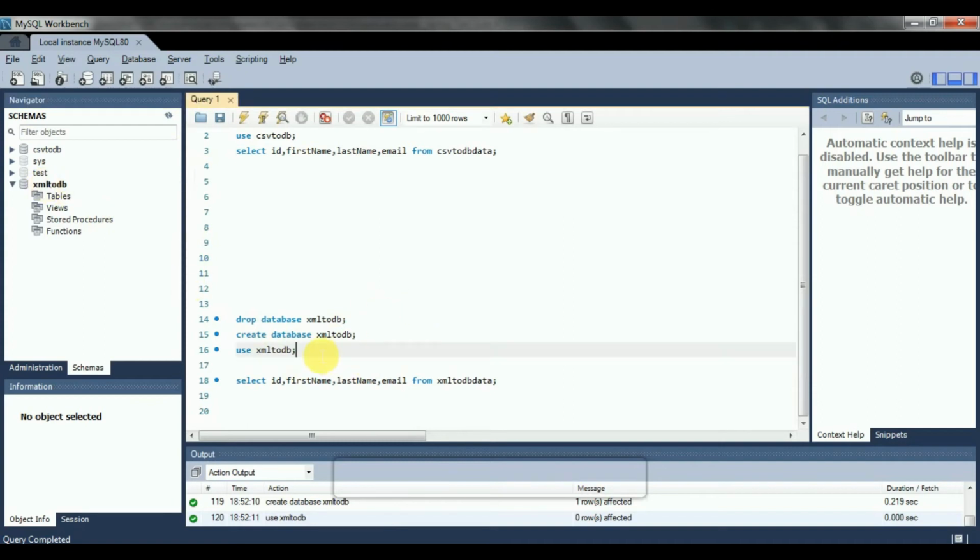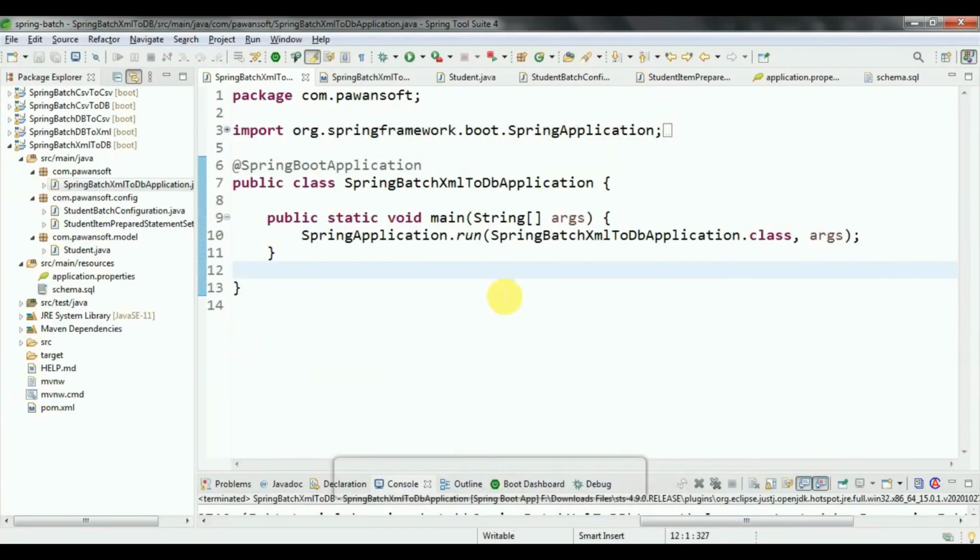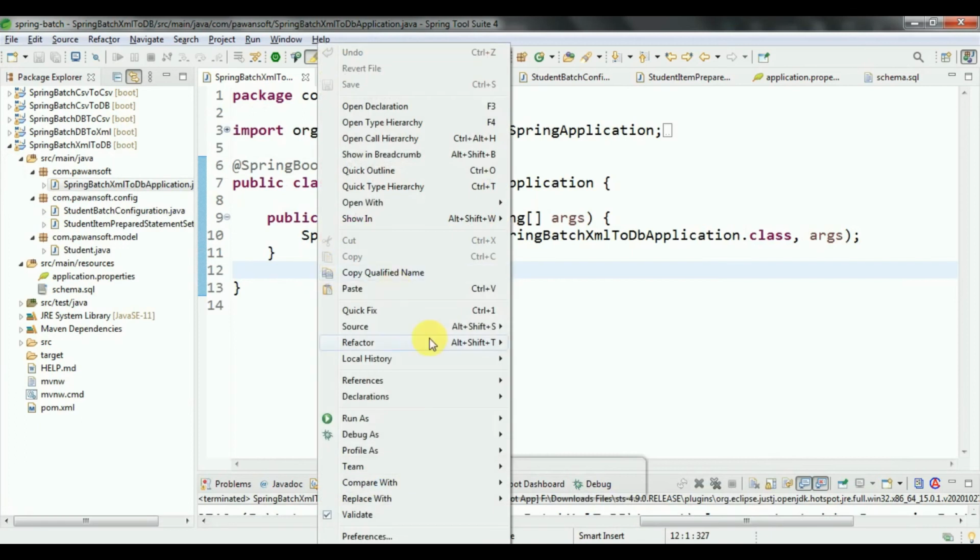So first we create this database and use this database. Currently we don't have any table inside the database. It is empty, nothing we have. So now I am going to run the Spring Batch project.